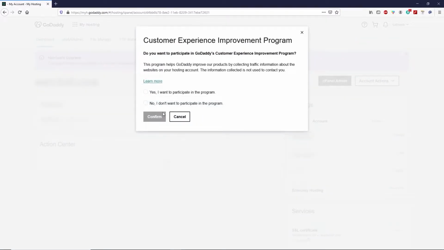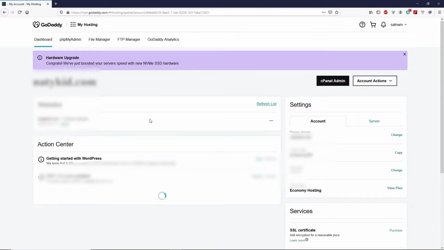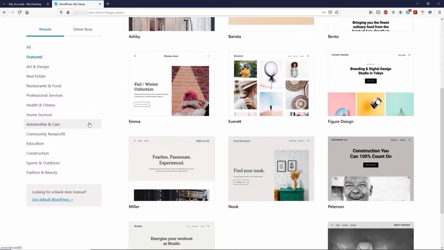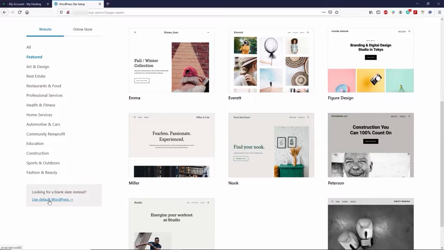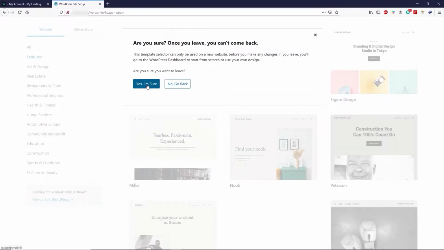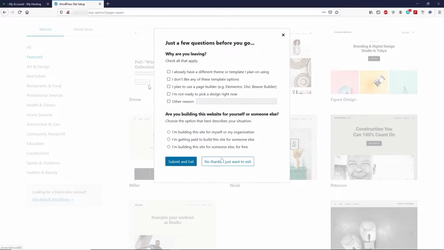So I'm gonna click on no, I don't want to participate, and then click on confirm. So guys, we have successfully installed WordPress. To access your WordPress dashboard, simply click on admin, scroll down and click on use default WordPress, and then click on yes, I'm sure, and then click on no thanks, I just want to exit.